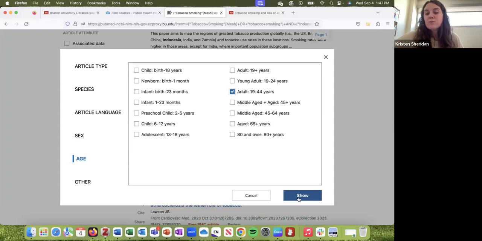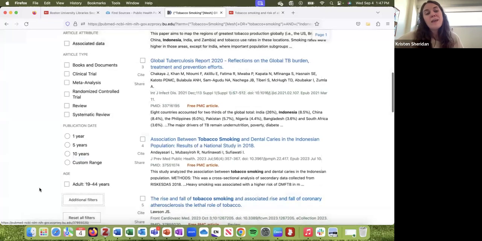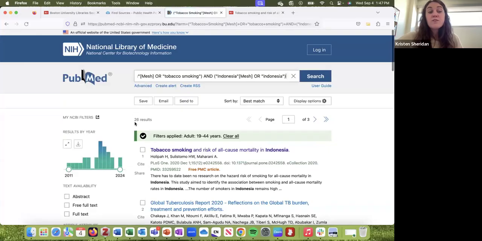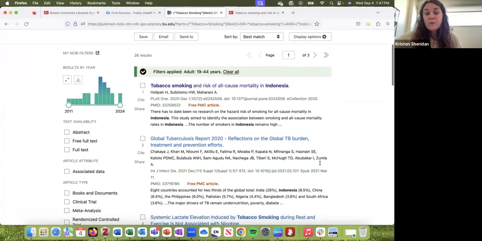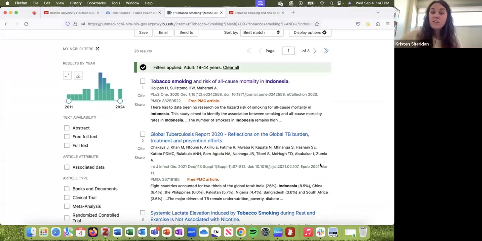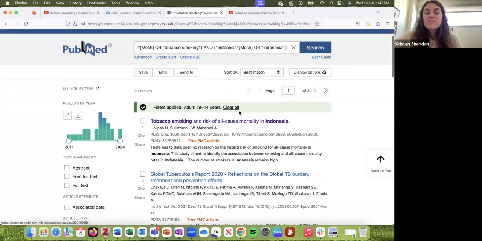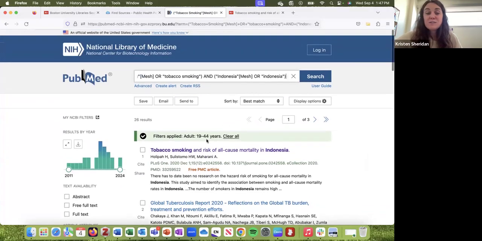So if we click adults, we're going to click show. And then what we have to do is we do have to select it again over here on the side. So that cut our results in about half. So that's another thing you can do if you had a lot of results and you want to bring that number down, or maybe you have a specific demographic or population that you want to search for and learn more about. One thing to note about these filters is they will follow you. So even if you leave and do a search on something completely different, it will stay on until you click this clear all.